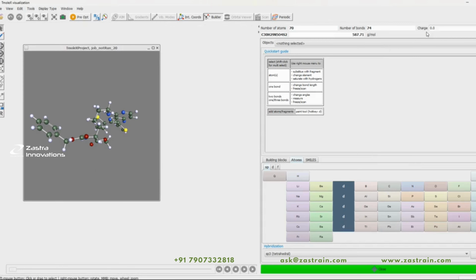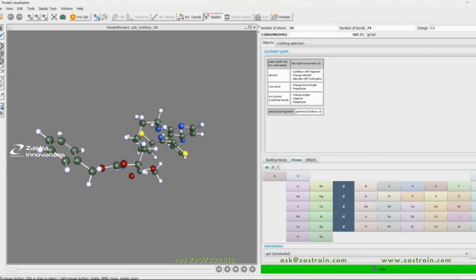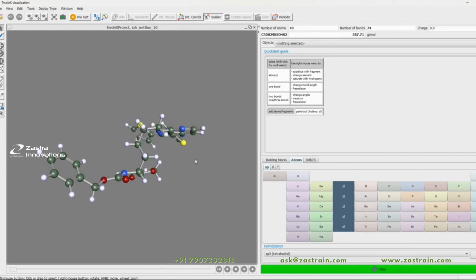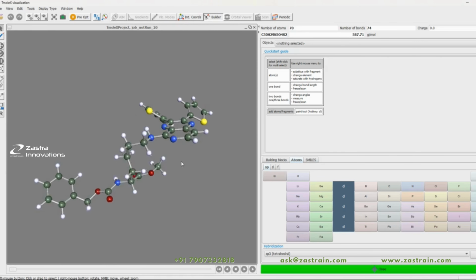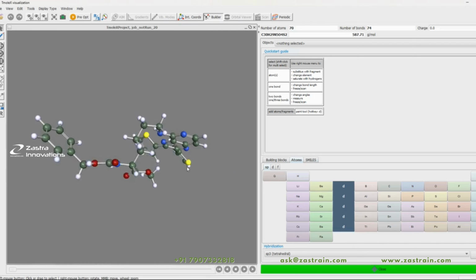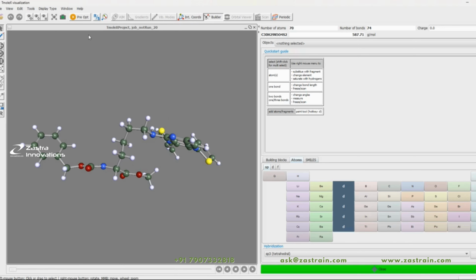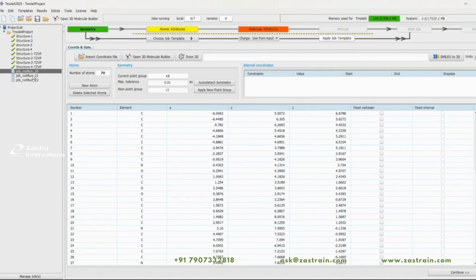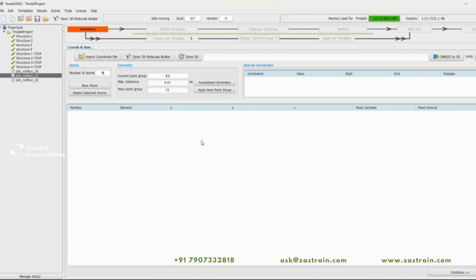I will just maximize it so that it could be visualized properly. And as you can see, the structure which I have opened. Of course, I can go for the pre-optimization of this structure, but we will talk about optimization and pre-optimization in the later parts of the video. So let's close it. Now let's talk about the second method, that is the Open 3D Molecular Builder.